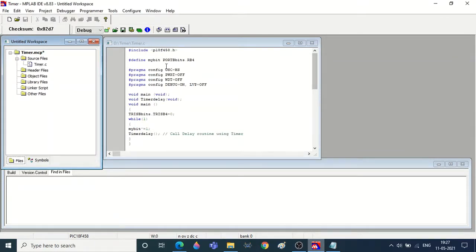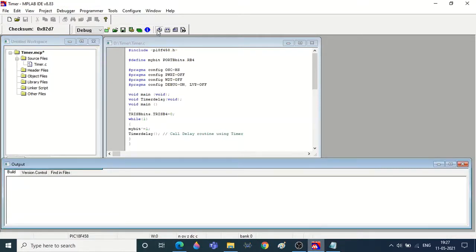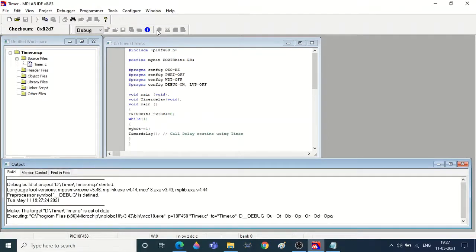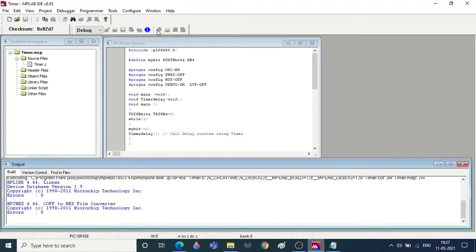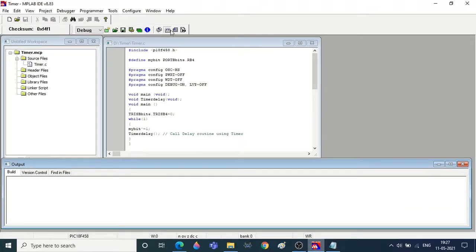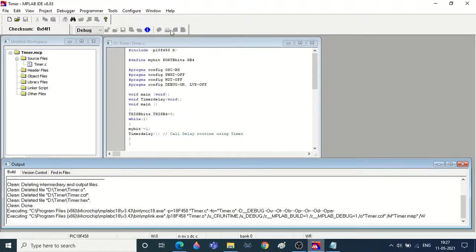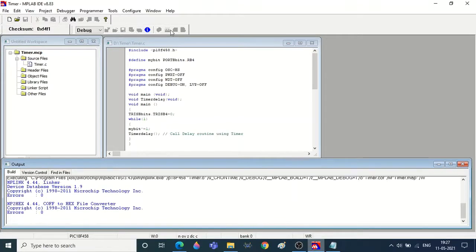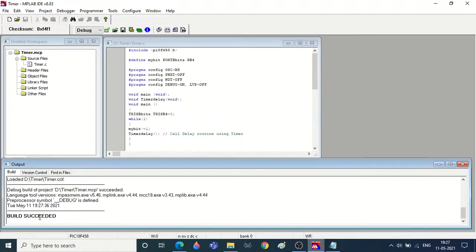Okay, now we have to first build the project, or first check whether any errors are there. If any errors are there, then we have to make changes in the program accordingly. So making the file, that will link all the files, and then rebuilding it. Build succeeded, that means there is no error in this program. So the program is okay. Now we will discuss that particular code.